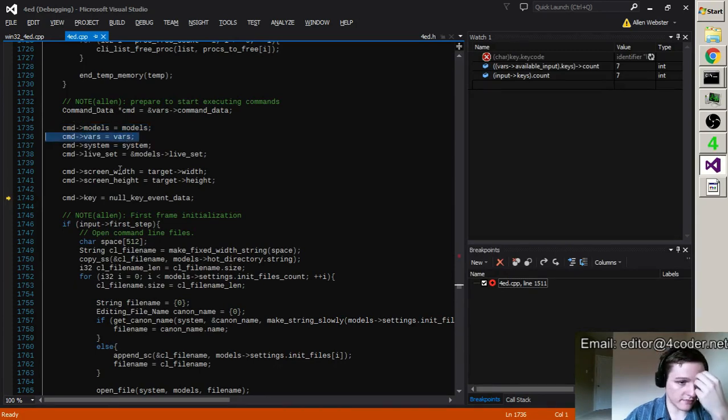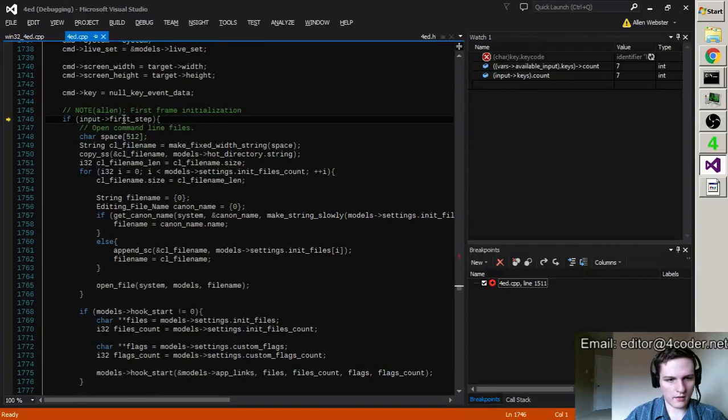Models just comes out of vars too. Probably just putting it there because I think I want to avoid umpteen levels of pointer indirection. But it seems weird. I don't know. Gonna ignore that. It's not a bug.